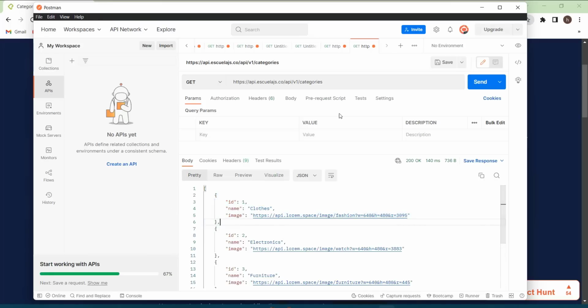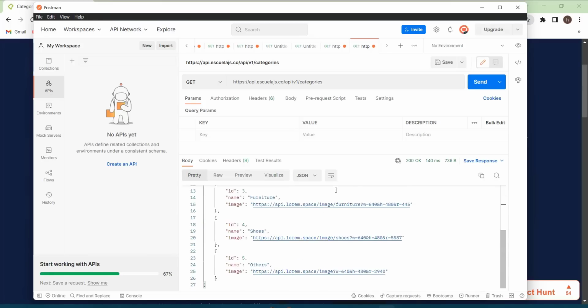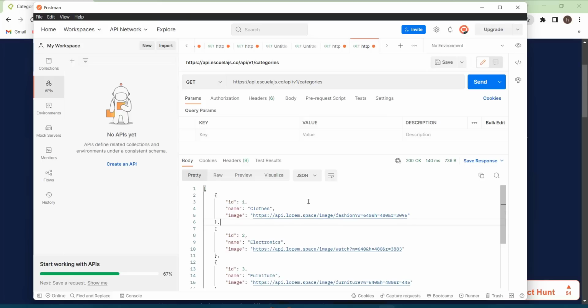Hi guys, so in the last tutorial we got these results, these JSONs. So now we need to use them in order to convert them to a Dart model.